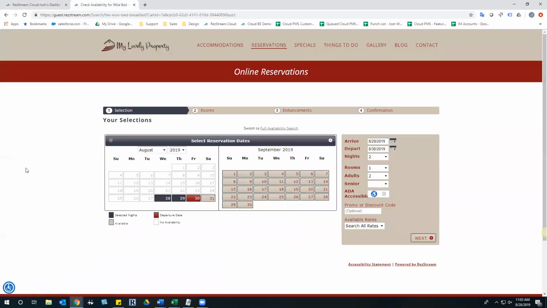So I'm going to jump over to my online booking engine. A couple things to make note of here. This is my demo property, so it may not be ideal or perfect, but nonetheless, you get the idea. In the bottom left-hand corner of every single booking engine that rezStream provides, so hundreds and hundreds of these, we have this new accessibility menu.